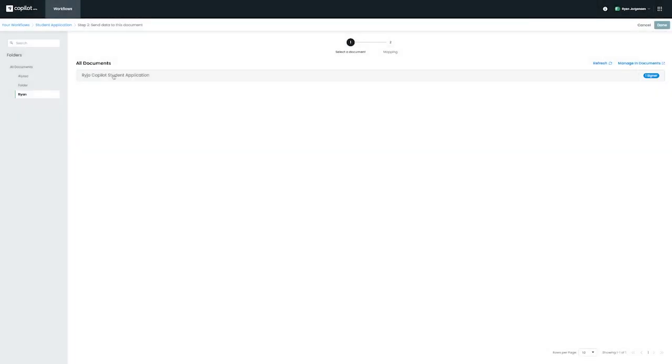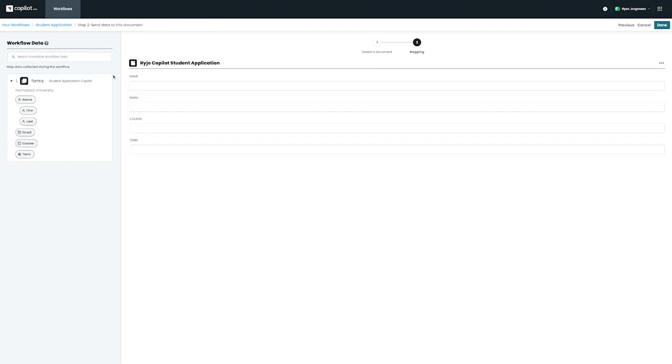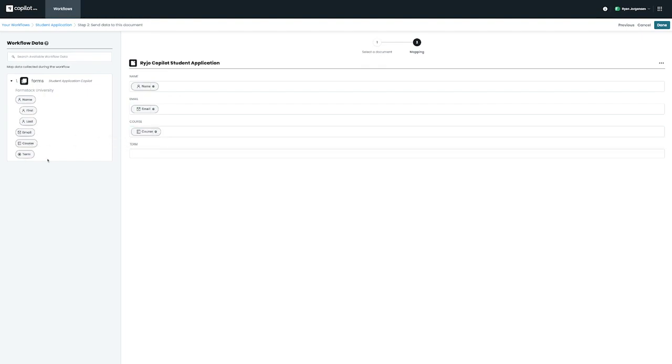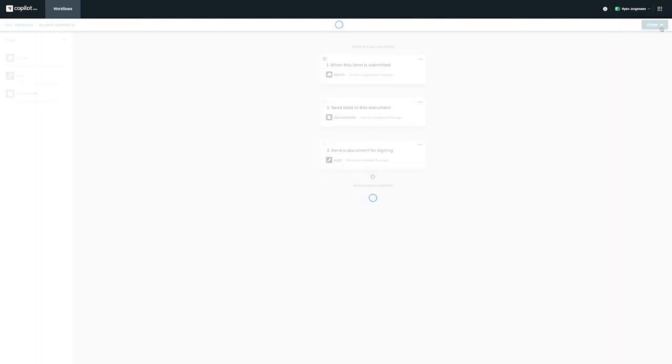Moving on to the next step, to map our document, we want to map the corresponding fields from step 1 to the merge fields we've built into our document. In this case, we have the name, email, and any other additional fields that we'd like to bring over from our form. Once we've finished with mapping our second step, we can move on to configuring step 3 with Formstack Sign.